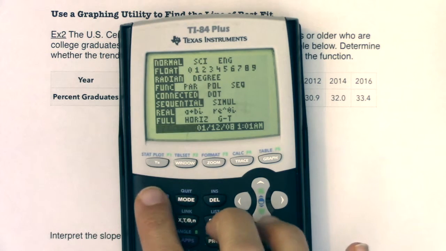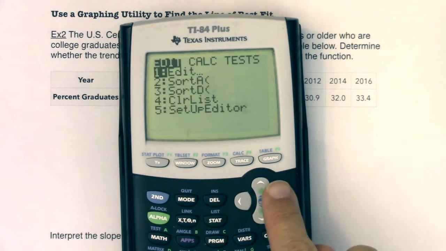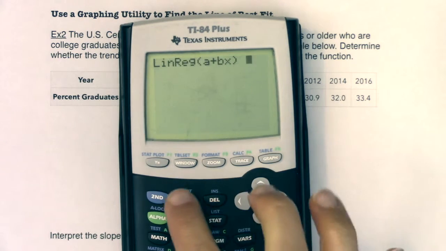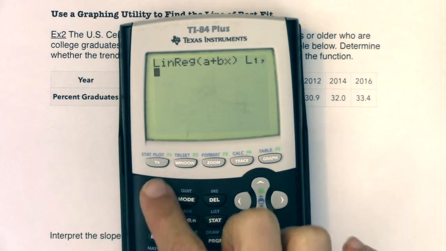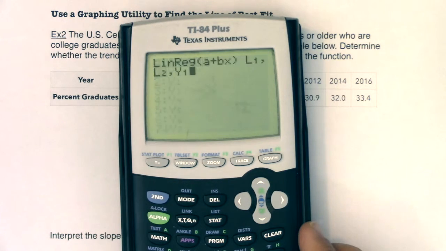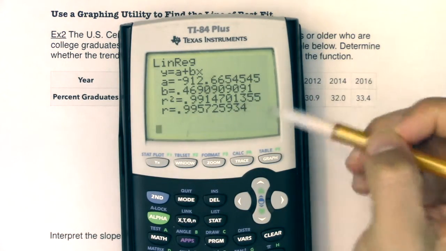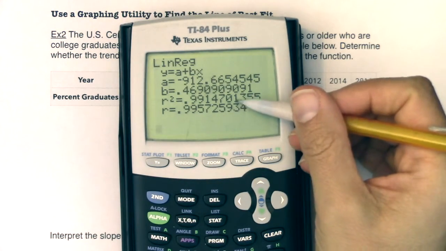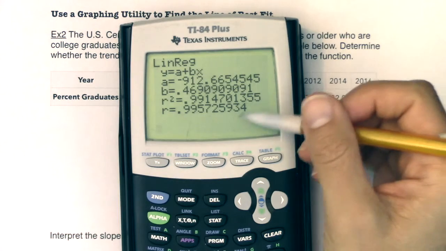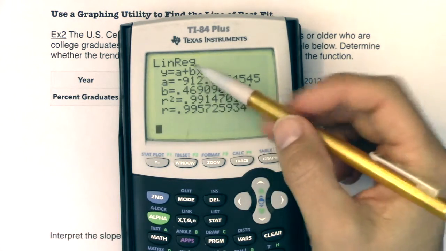All right, so let's go back to our home screen, and here are our calculator commands. I'm going to hit Stat Calc 8, L1 comma L2 comma Y1. Then let me hit that, and we see all of these numbers popping up. Now, at this point, you may or may not see R and R squared. It's fine if you don't. We're going to address that in example 3. But I do want us to take a look at these three numbers up here.